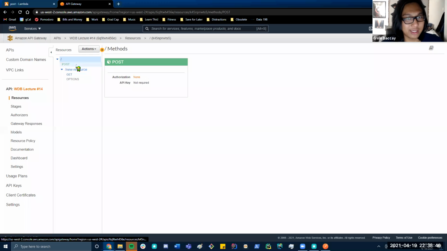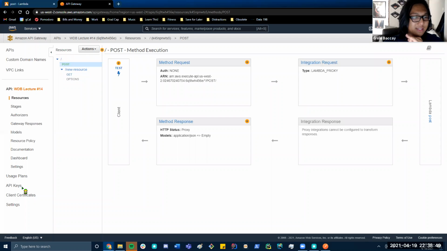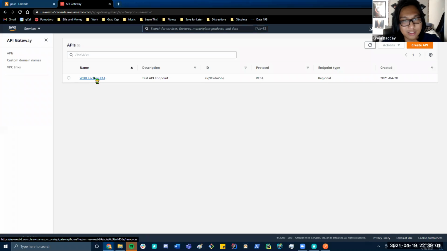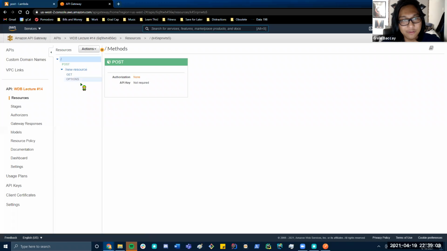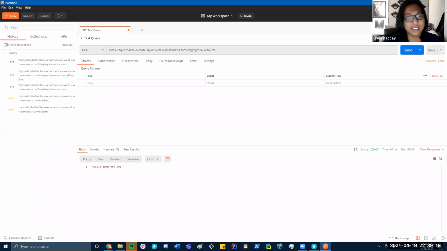So the next big thing is that I was talking about API keys and usage plans. Right now, it turns out if you don't set an API key, if you don't set a usage plan for your API, and if you set your authorization to be none, then anybody in the world can query this API. Like, if you have this URL, you could actually go on Postman right now or whatever you want to do and actually query this API.